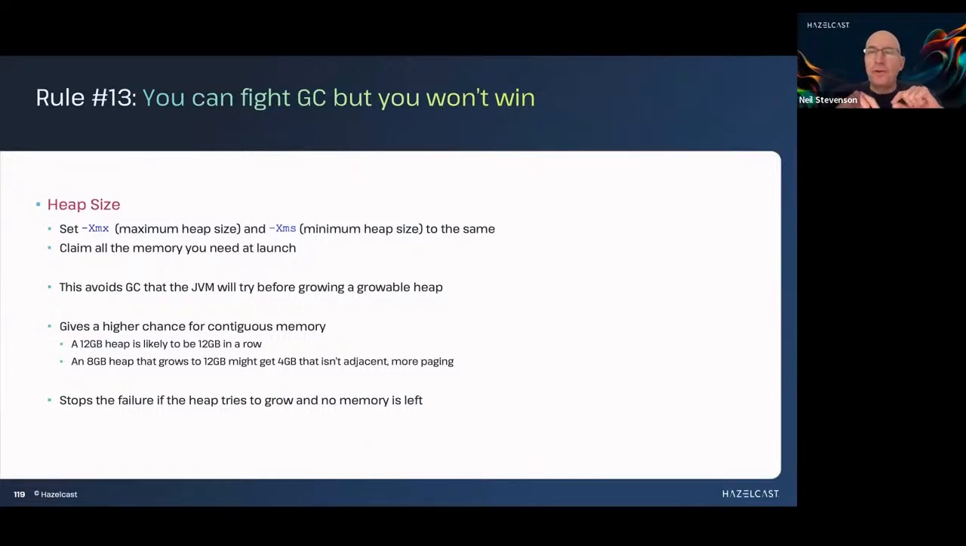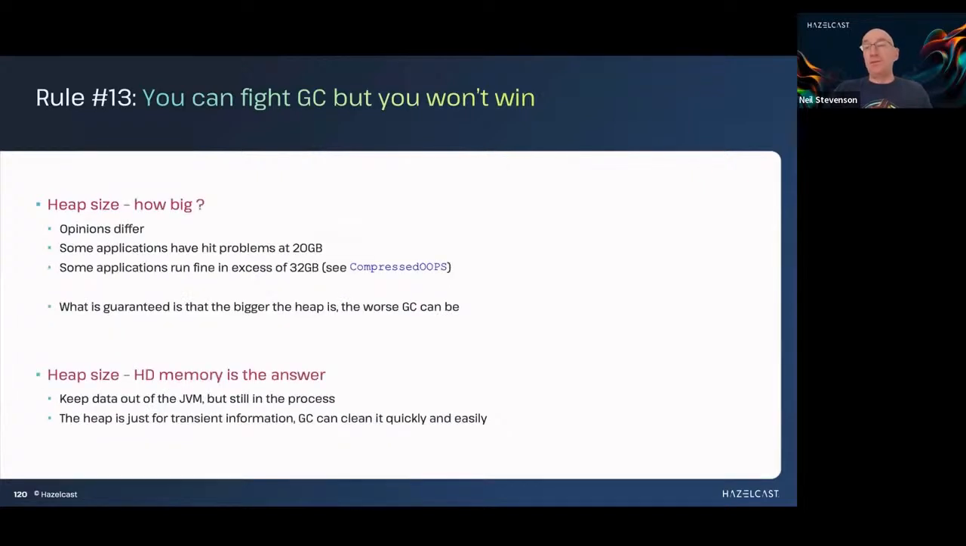Also, there are little tricks that may be going on with memory stitching. If you try and grow 8 into 12, you might get another 4, but it will appear next to the 8 while actually being in a different part of the machine. So it gives you a little performance speed bump. If you've got a continuous 12, because you requested it all at once, that might perform slightly better. So go for all the heap you can get at the start. And if you don't get enough, then your JVM fails to start, fail fast, that's good.